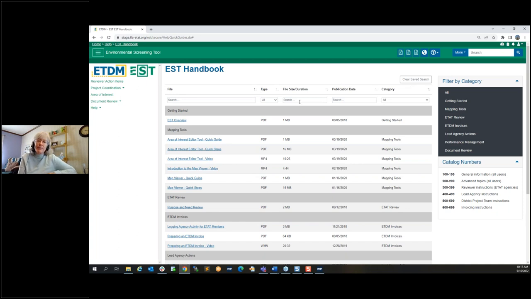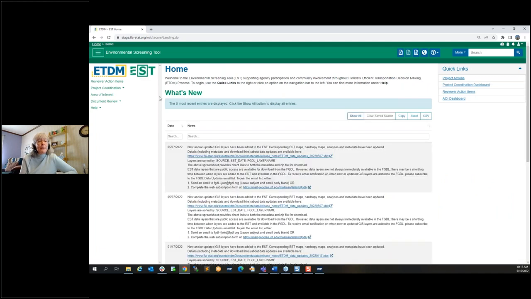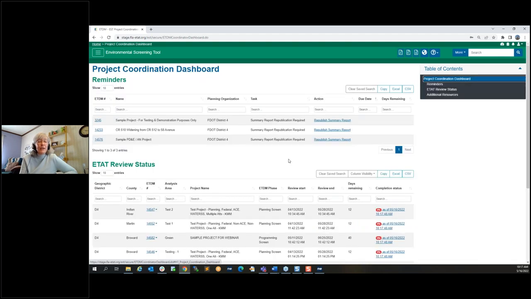Okay, so next what I want to show you are the project specific pages. Let's start with the dashboard first. Let's go to the project coordination dashboard, which provides some basic information for the ETDM coordinator team.